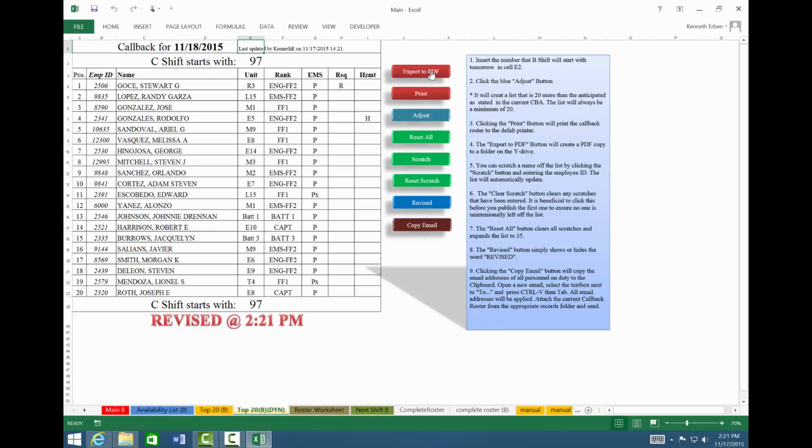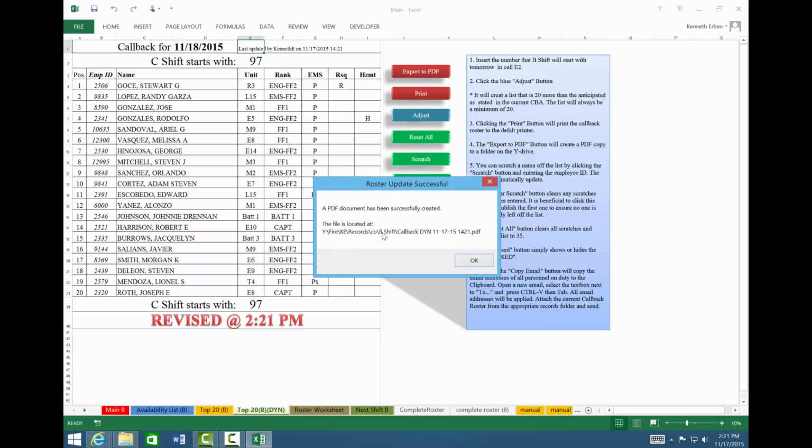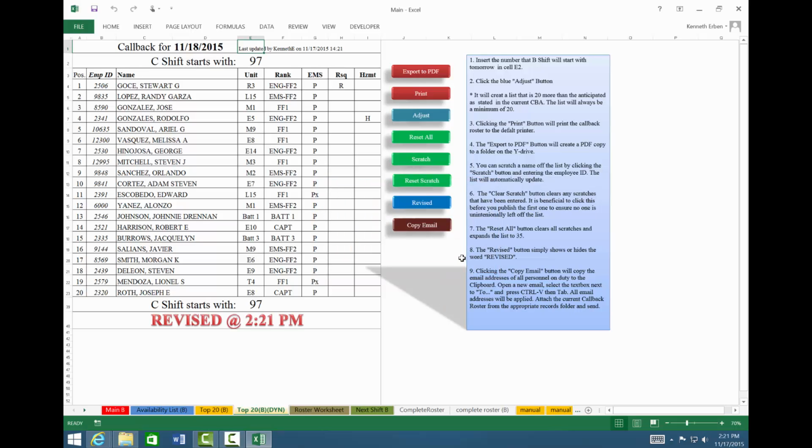Now, once you've made this, you can hit export to PDF, and what that button will do is make a PDF record of this callback list in the callback B shift folder, and name it callback dynamic 1117 today and what time it was created at. And hit OK. Now, you can print that and fax it, and then what you can do to make it easier to email out is I've created this copy email button.